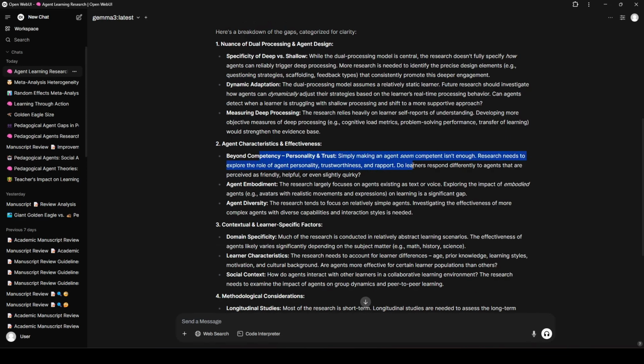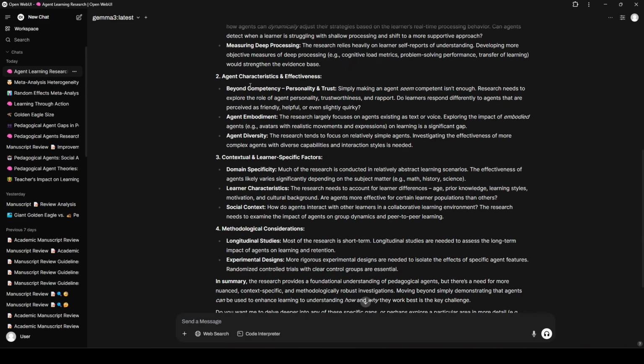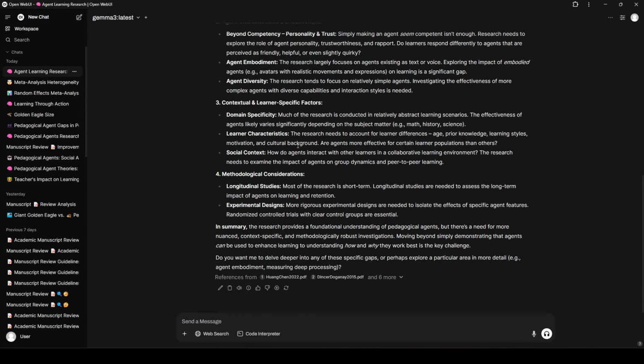Ooh, this is really cool. I really like this identification of a gap beyond competency, looking at things like personality and trust. This is something that I've done some work in. I really like this. I think this is a great gap to identify. Let's see, this one, not so ideal. Every paper I uploaded was actually about embodied agents, so that one isn't great. So let's keep going here.